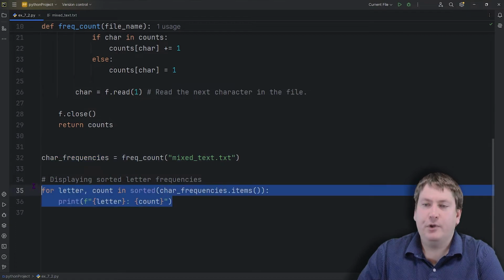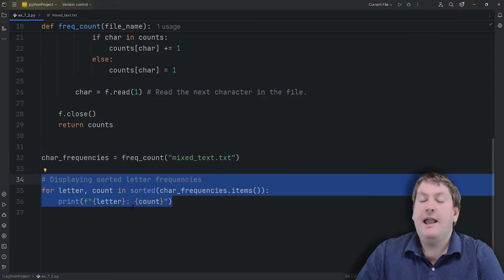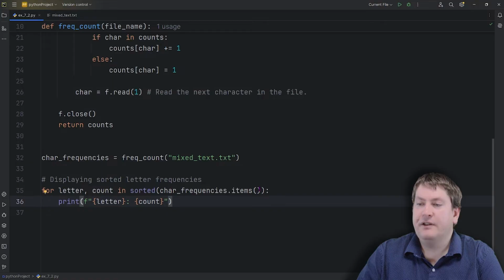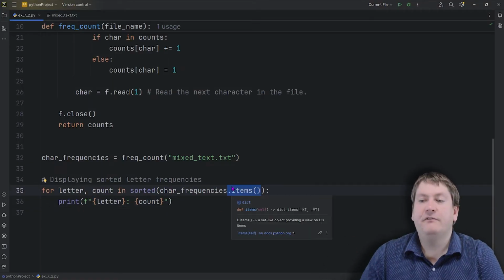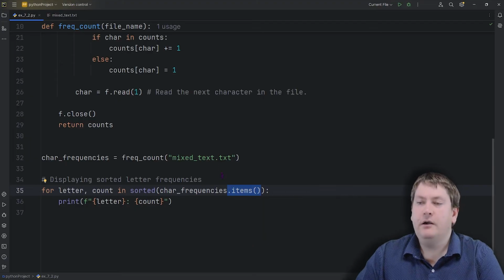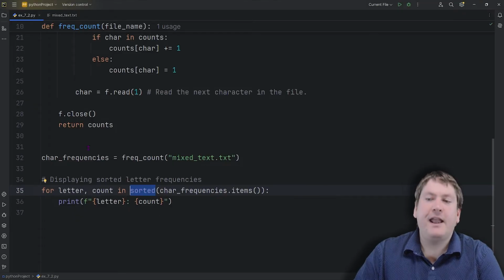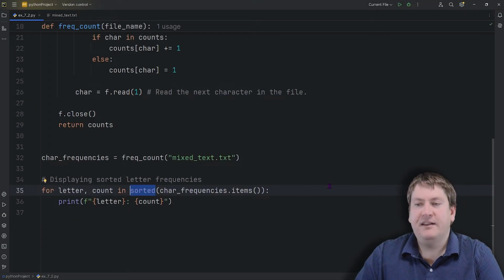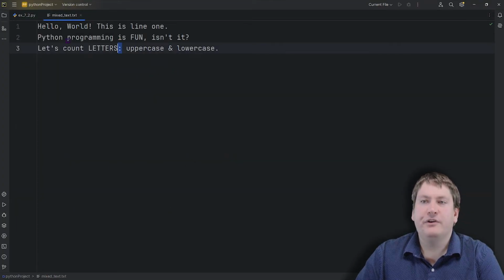Down here, we have some code that just loops through the dictionary and outputs it. In this case, we're using .items. So that means we're going to return a list of tuple values for each key value pair. And we're using the sorted function to make sure this is sorted in order. So we'll get the A's first, then the B's, then the C's, and so on. Otherwise, it would be in whatever order they were encountered in this file.